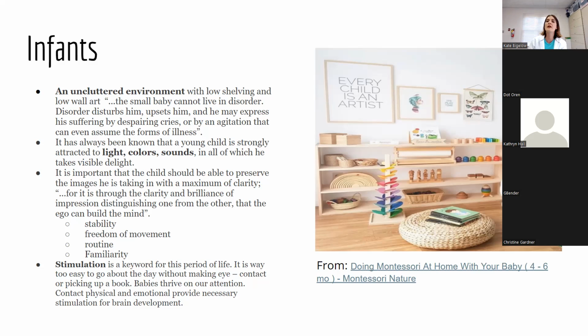It's also important to keep in mind that all materials must be fully complete if you put them into your environment. A young child will not be successful in directing their own learning if they come across an activity or an experience that's missing pieces, because then they won't be able to complete it successfully on their own. Now, keeping in mind that as young children and infants are working in this environment, it's important that they are taking in images with a maximum amount of clarity.